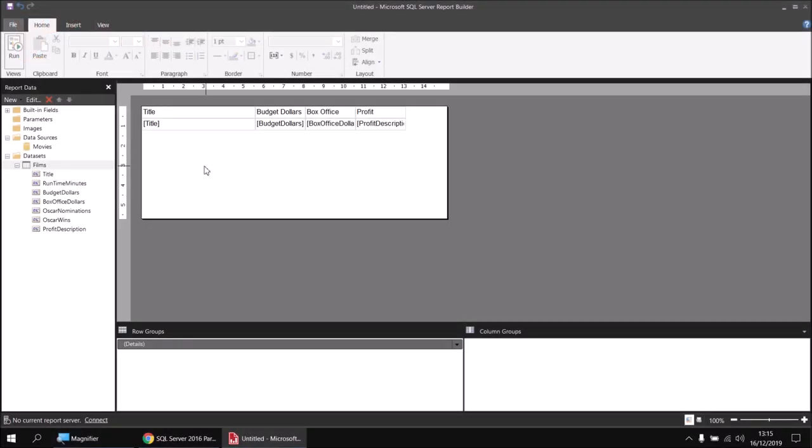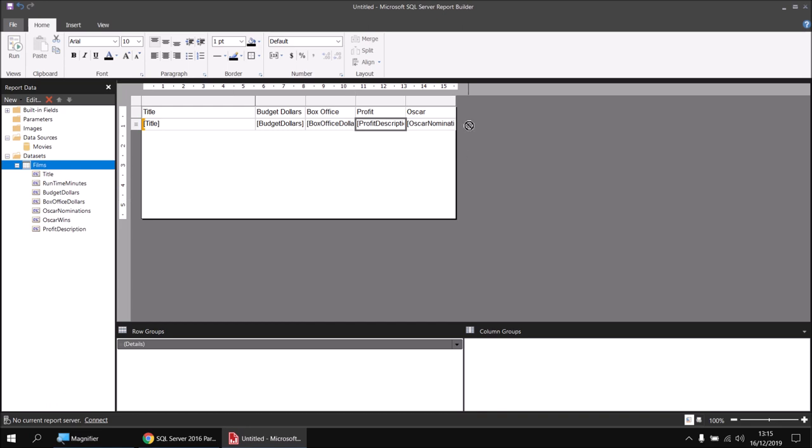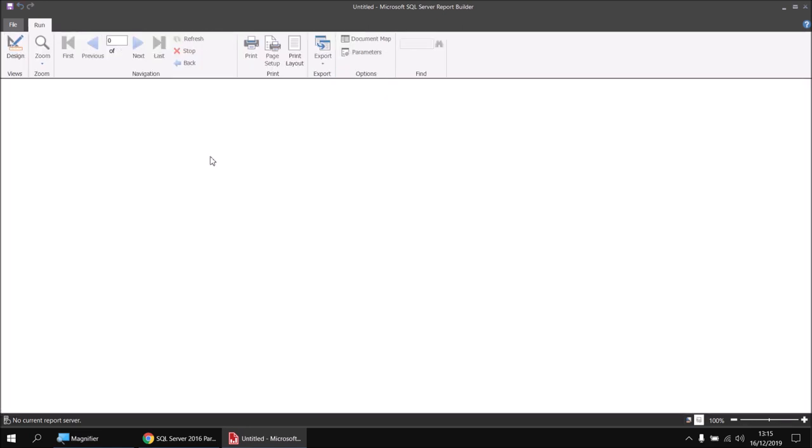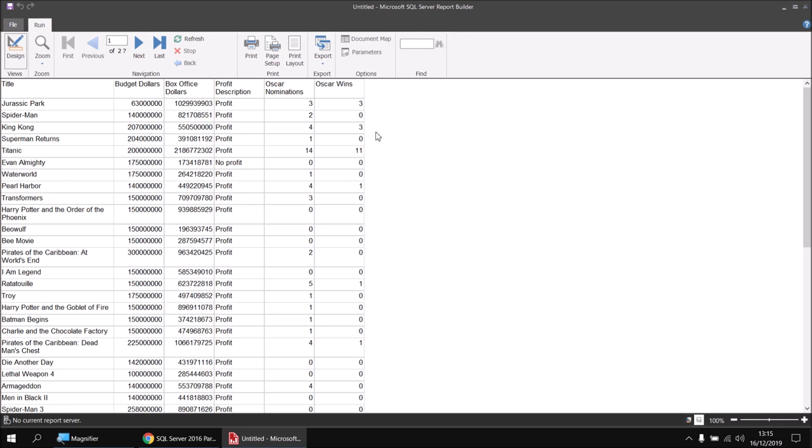For the next example, I'd like to include the Oscar nominations and Oscar wins field in my table. So I'm going to drag those in and attach those to the right-hand side. What I would then like to be able to do is create a calculation which tells me whether a film was a winner or a loser or simply wasn't nominated for any Oscars.